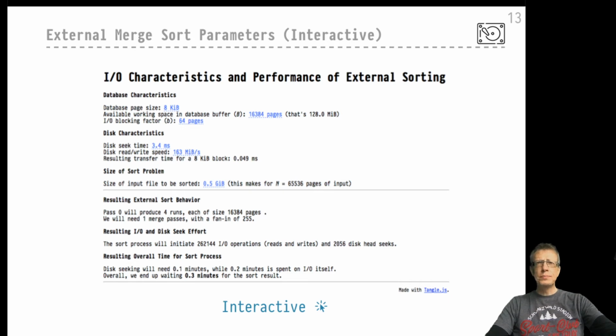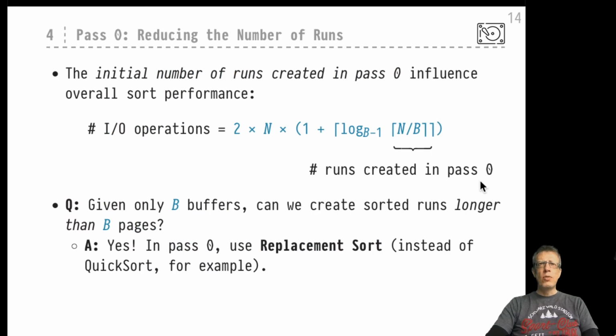There's one other detail I would like to look at here, and this is the pass 0. So while the blocking factor has been an optimization that impacted the passes 1, 2, and so on, also pass 0 can benefit from some tweaking and tuning here. Of course, the initial number of runs that we create in pass 0 influences the overall sort performance and the duration of the overall sort algorithm. This is the number of I/O operations that we will perform.